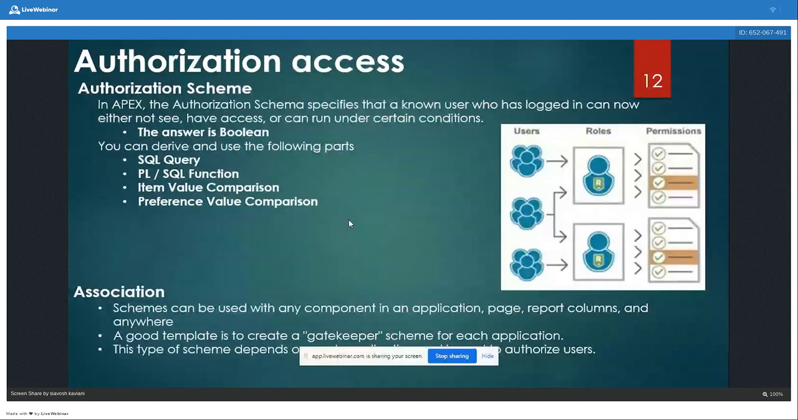Another feature in authorization is association. All of our schemes can be used with any component. Component in our vocabulary means a form with its process, which you can make in Apex. This form, in designer, developer, and admin vocabulary, means component. So association is a scheme that can be used with any component in any application: page, report, columns, and anywhere in our application.